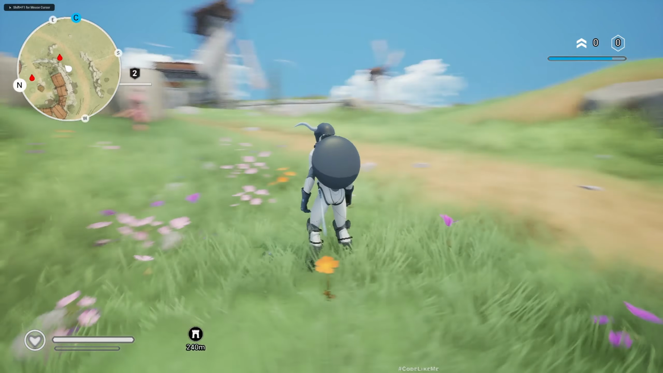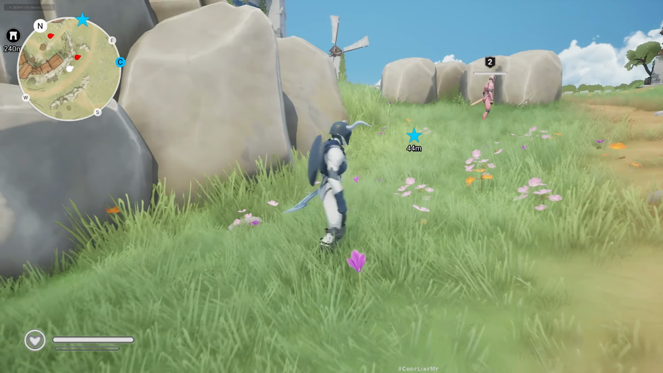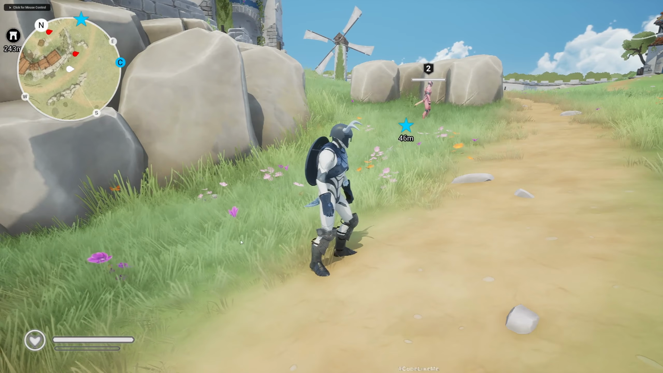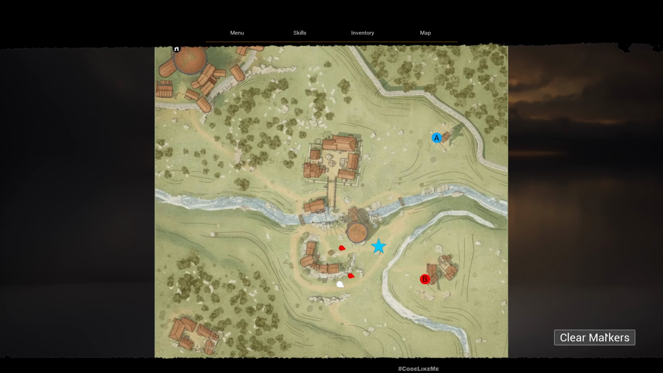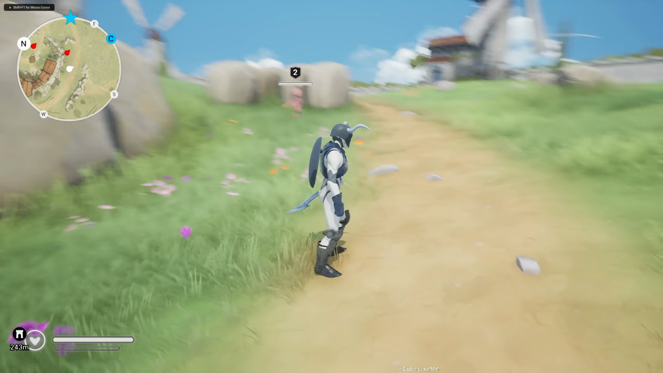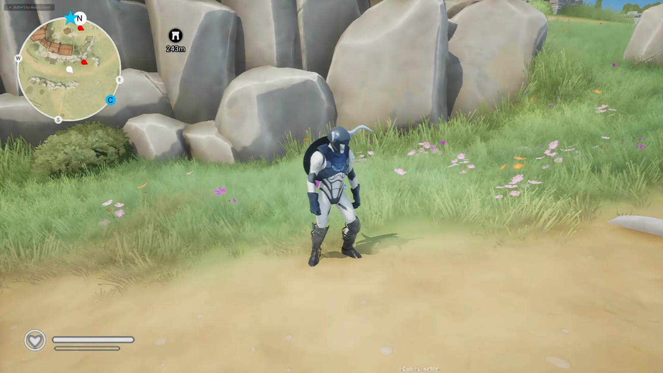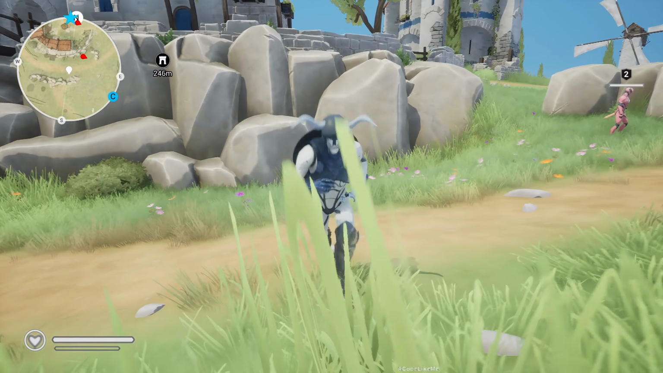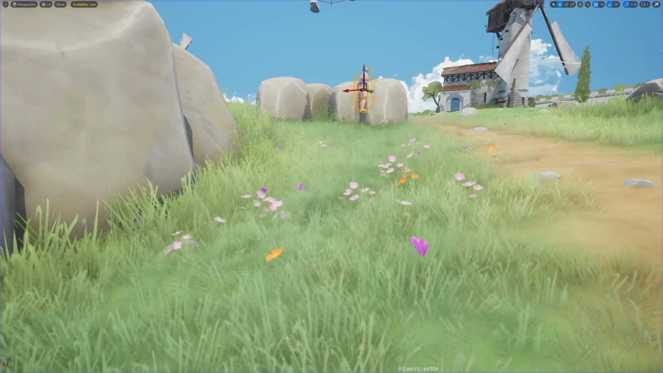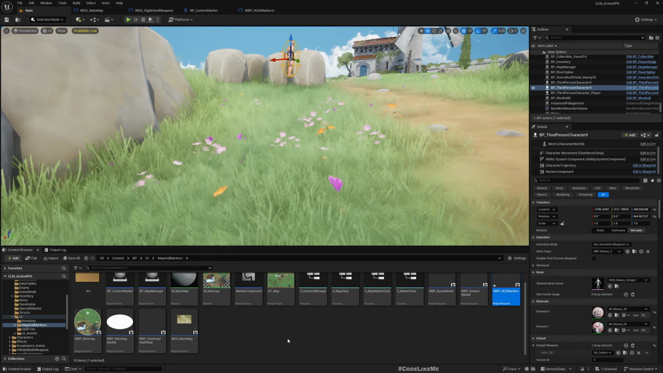Let me edit. Come back here. Now we have this marker, this star, which is the custom marker. If I go back, remove or clear, it's no longer there, but all other markers are still there. All right, so that's all.